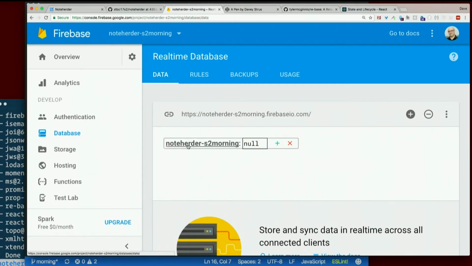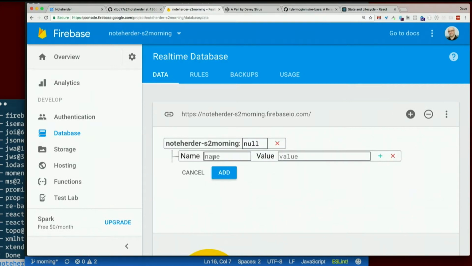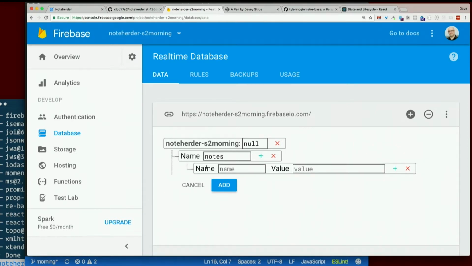Okay, note header S2 morning, null. Let's click this little plus thing here, and it adds a level of hierarchy under that. What if we had, say, notes? And underneath that, instead of typing in a value, if I hit plus again, it'll add a level of hierarchy underneath that. And I could say like name, note 1, value.